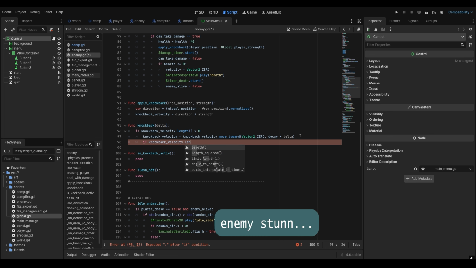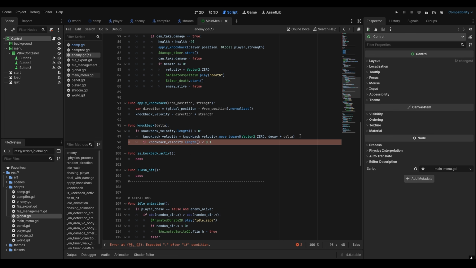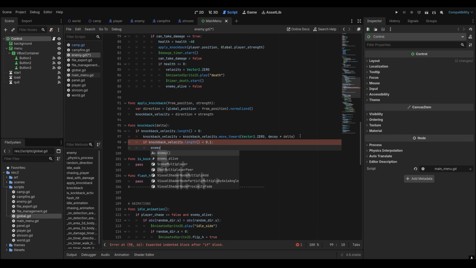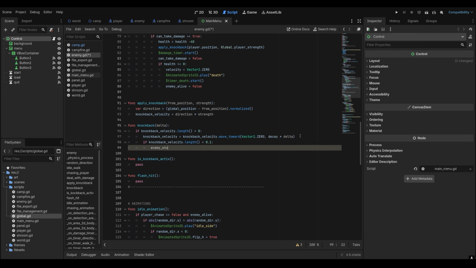Now next, we're adding a stun state. So once the knockback velocity drops below 0.1, we set the enemy status to stunned. For that, we'll need a new variable, which we'll define in a second.